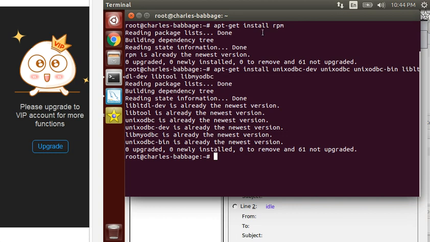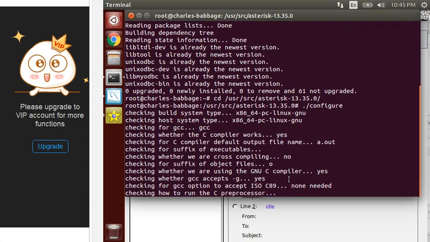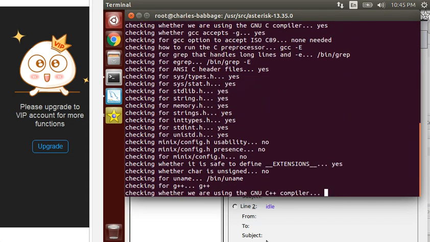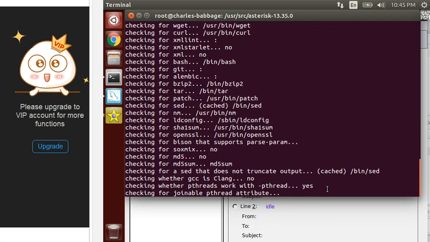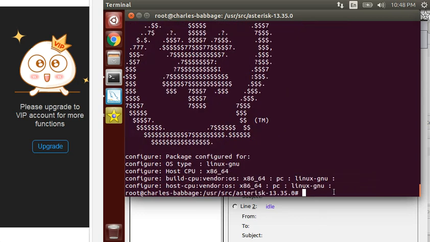So once you have installed this RPM, then you have to move to your main directory of Asterisk, and inside that you have to do configure, and after this configure you have to do make menuconfig, and install. Once this finishes, I'll show you each and every step. After ./configure is run successfully, you have to do make menuconfig.